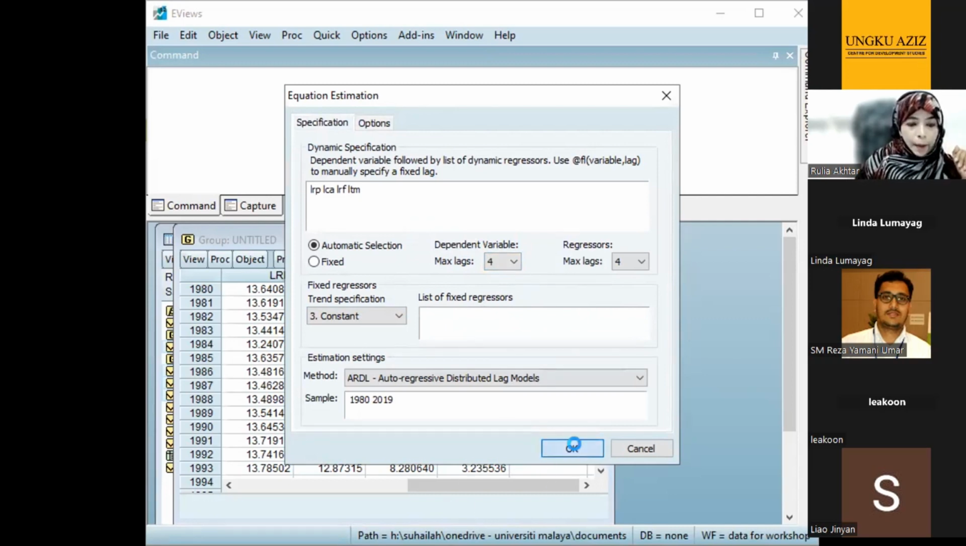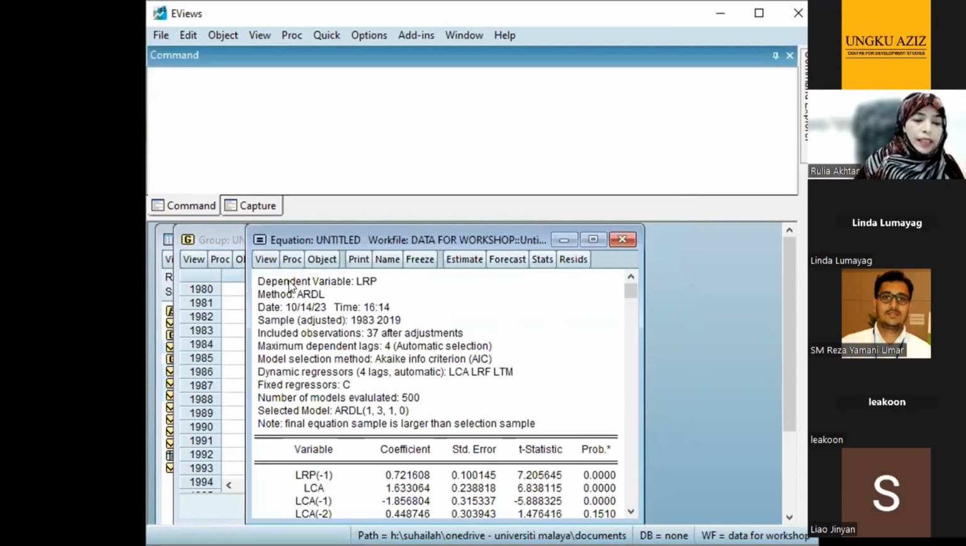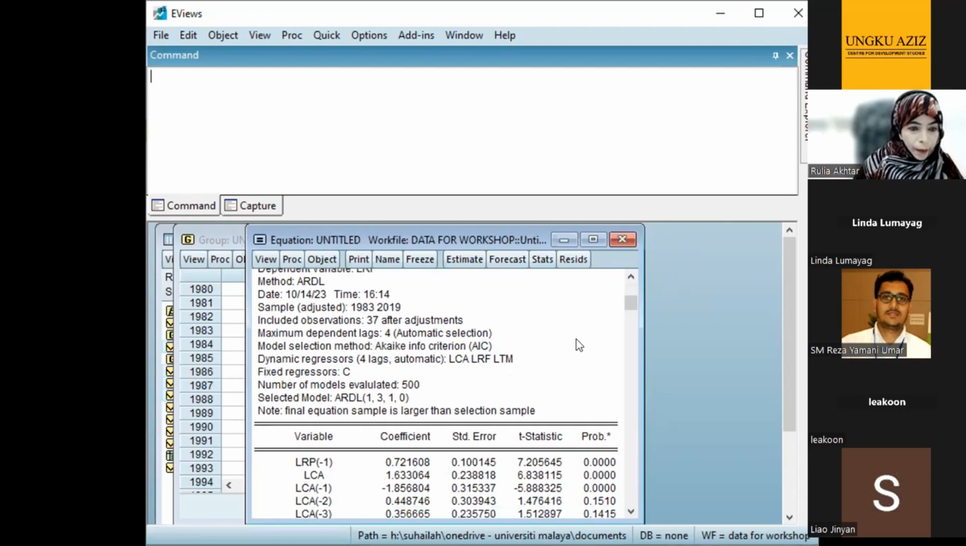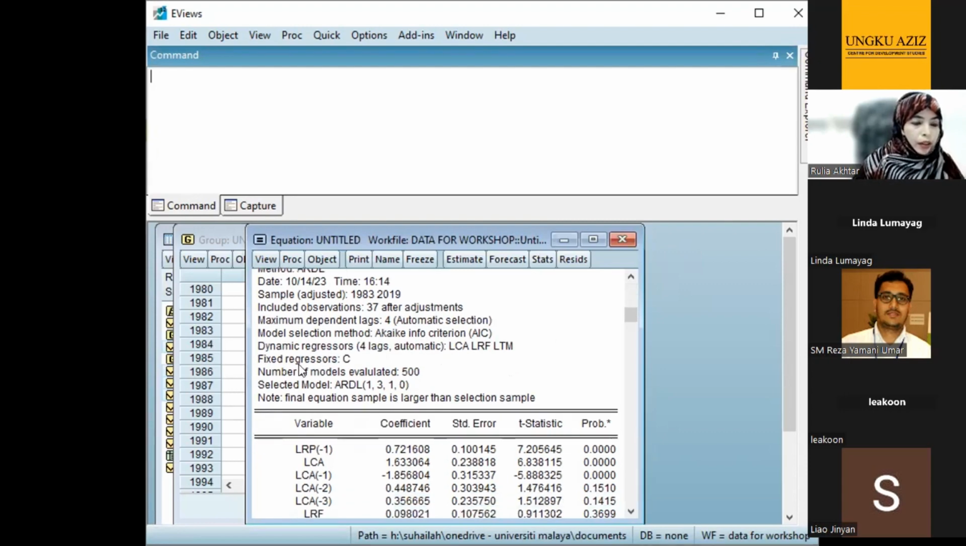Just click here. You see, this is the dependent variable, method ARDL. The maximum dependent lags is 4, with automatic selection. The model selection method is Akaike, as already mentioned. Dynamic regressors 4 lags, automatic, because we didn't change anything. This is the constant, number of models evaluated 500, and selected model.